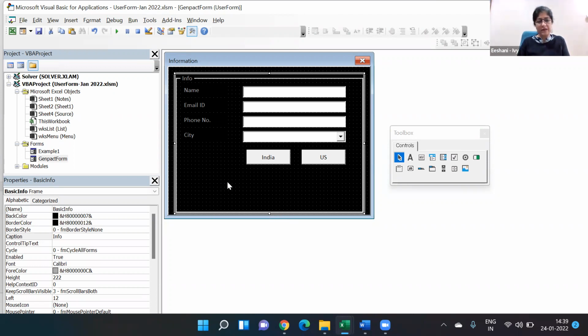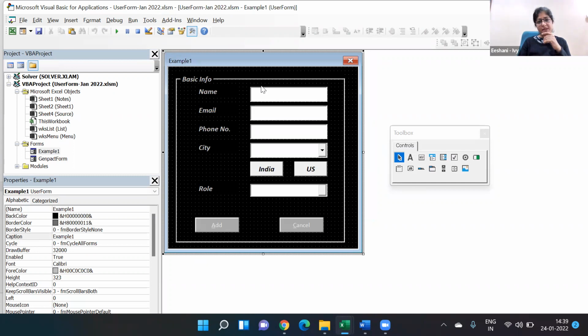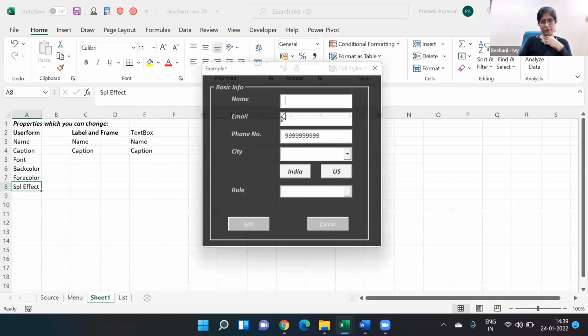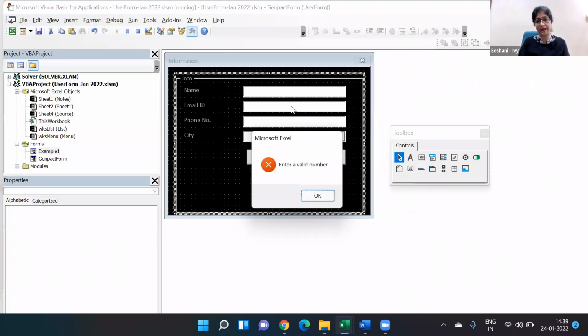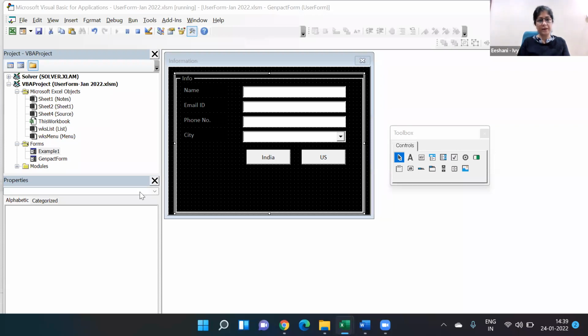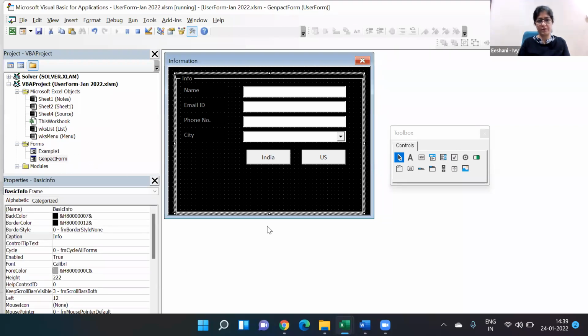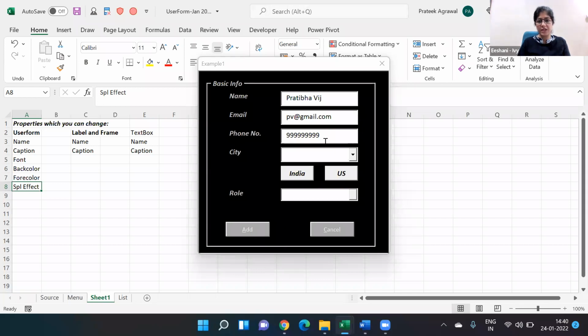2 command buttons again need to be added, because what I'm trying to do is we are saying, okay, put in this information. The city, do you want from India or do you want from USA? Based on that, I'll run this thing. So if I put my information, let's say Pratibha, and let's say pv@gmail.com. Then phone number, if I don't give a proper phone number, it gives me an error, right? It should not have ended my program though. So it's still there.